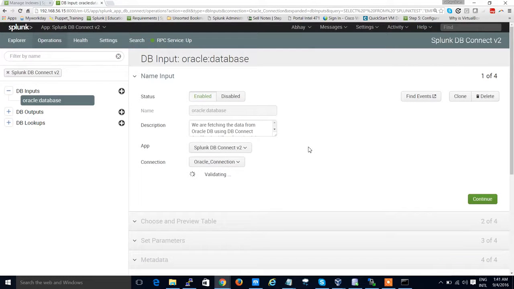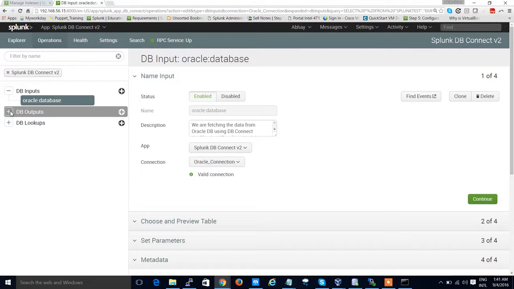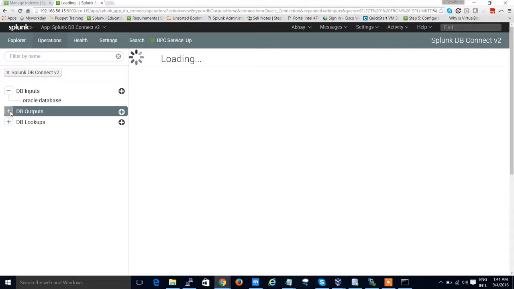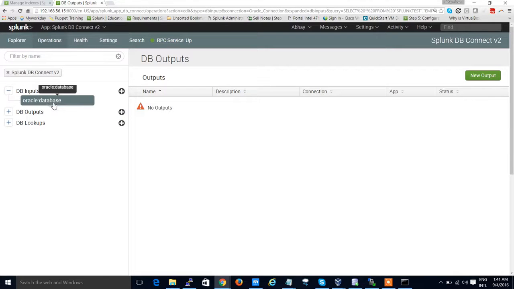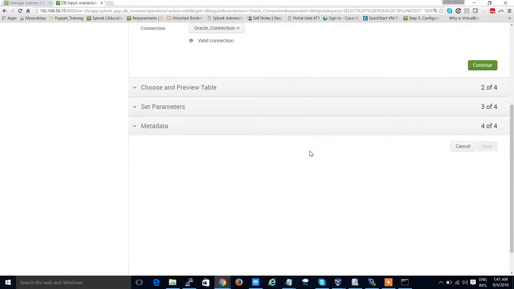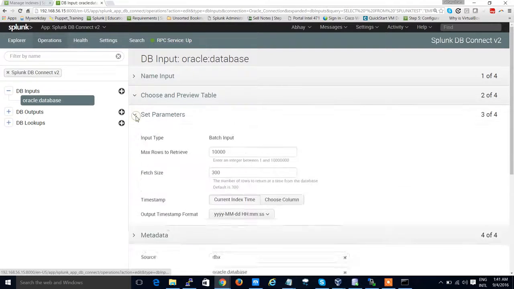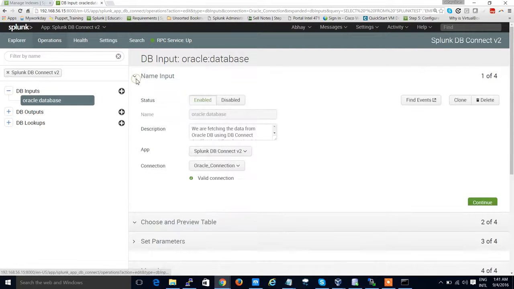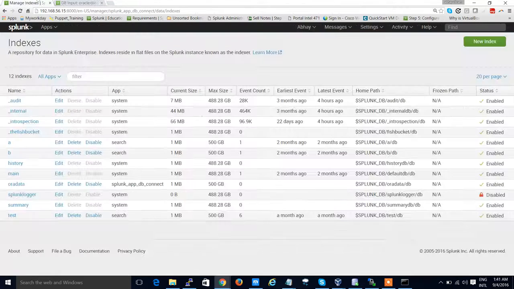The moment you save, you will have a DB input ready here. Just to see what exactly you have in DB output. That's really cool. Now everything is done. I'm just checking it once more so that we have everything in place. That's cool.